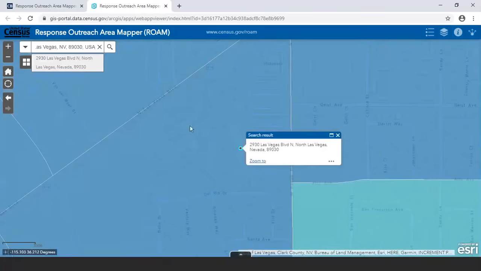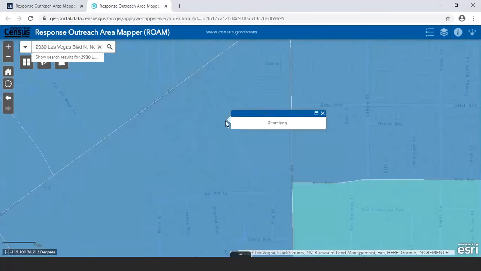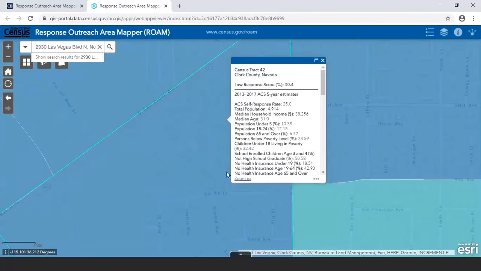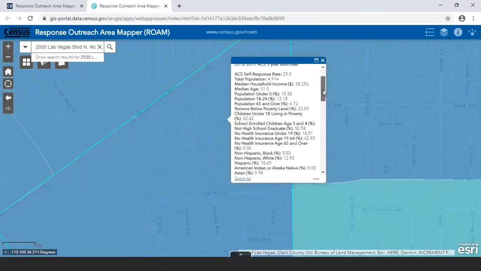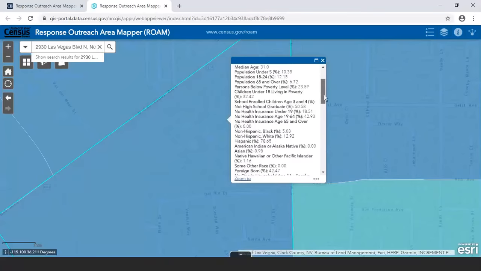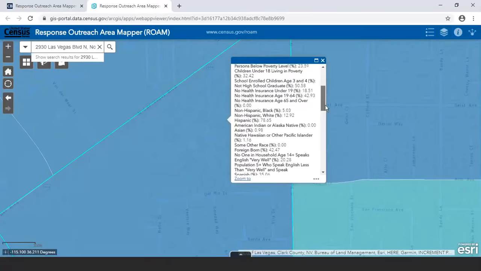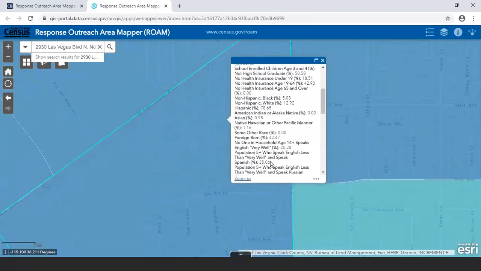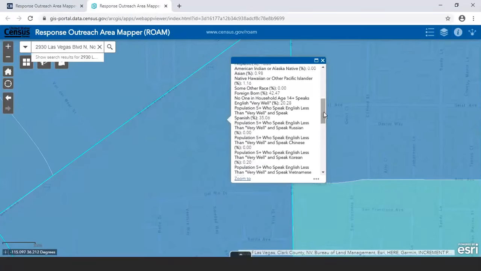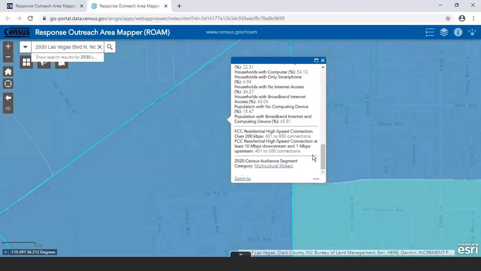Okay. I'm going to click on the track next to it. All right, I see the low response score. We can scroll down. We see that more than 40% of the folks living in this track were not born in the U.S. We have a lot of Spanish speakers in this neighborhood, so this will give us the tools to get the most out of these events and get broadband information down here.